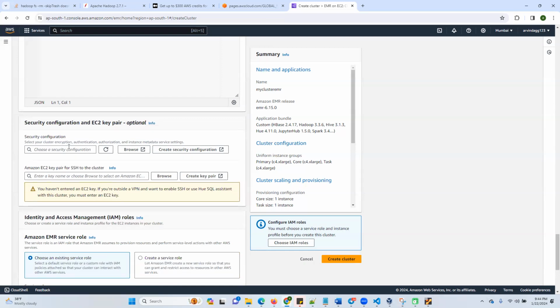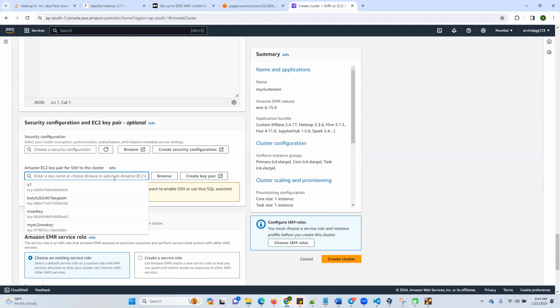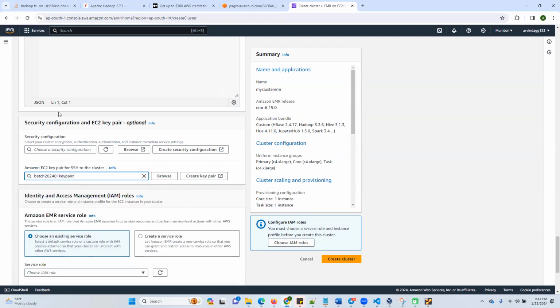Key value pair. This is important because this key pair will allow access to your EMR cluster, the same as you access an EC2 instance. So you need a key pair. Here also the key pair is needed. If you want to select an existing key pair, you can choose an existing one, or you can create a new key pair. You already know, right?